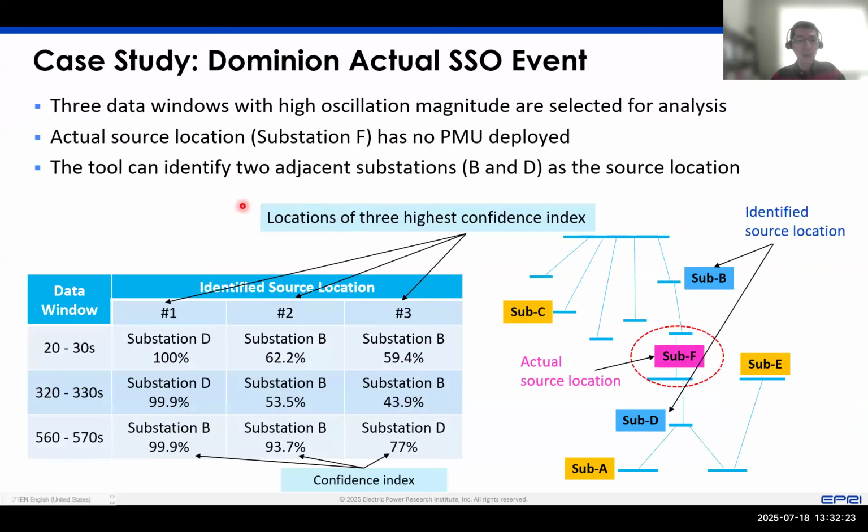As I said, we select 3 time windows. The oscillation lasted for more than 10 minutes, and we select a few data windows with relatively higher oscillation magnitude. The tool is able to identify the top 3 locations with the highest confidence index. So as you can see, the tool can identify either substation D or substation B as a source location.